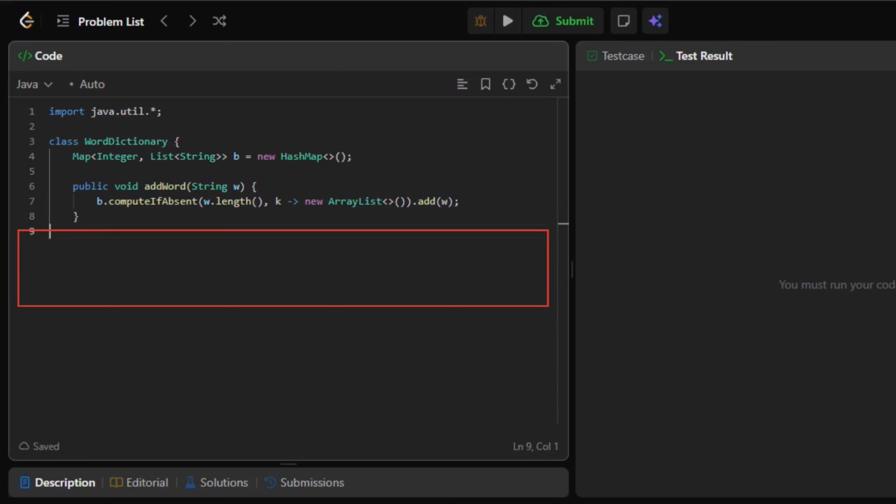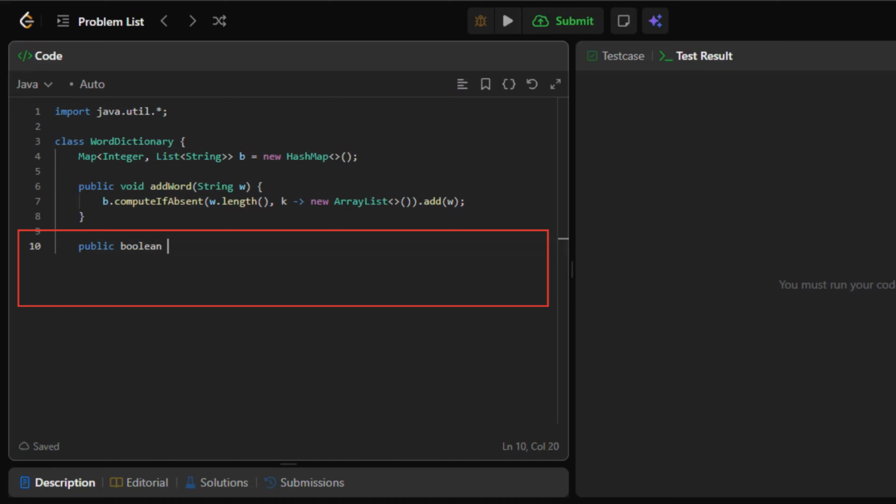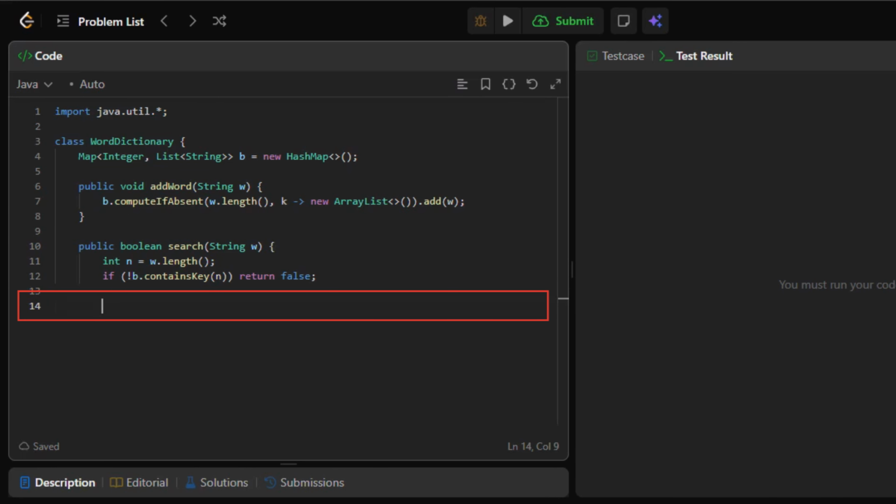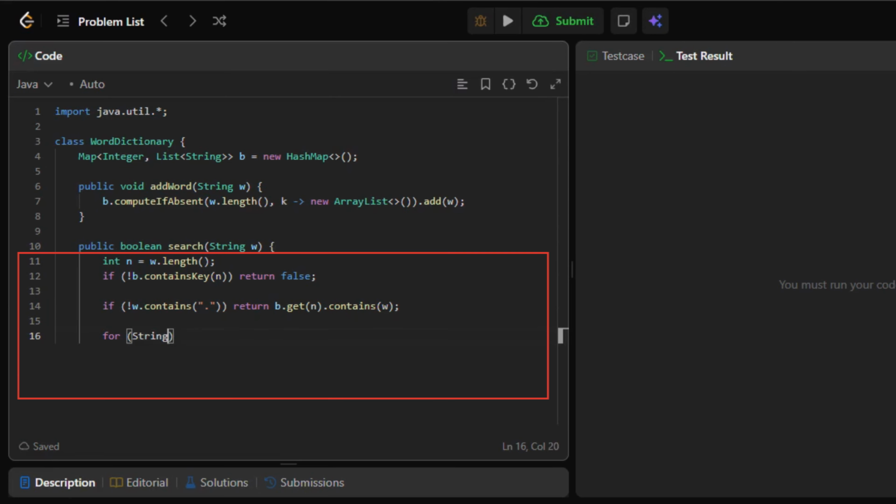Search method: we determine the length of the search word. This tells us exactly which bucket to check. If no bucket exists for this length, there's no way the word, or even a wildcard version of it, is in the dictionary. Case 1, no wildcards. If the search word has no dots, we simply do a normal lookup in the bucket. This is a fast direct comparison. Case 2, word contains wildcards.